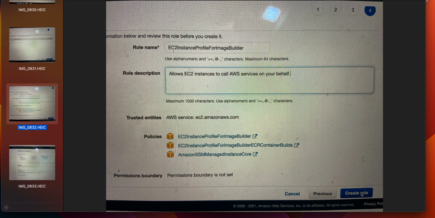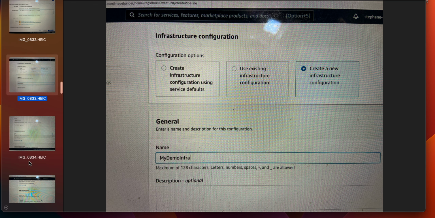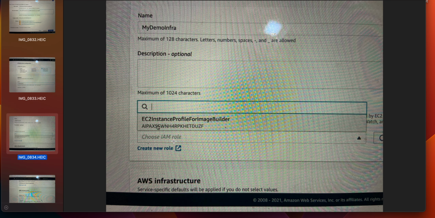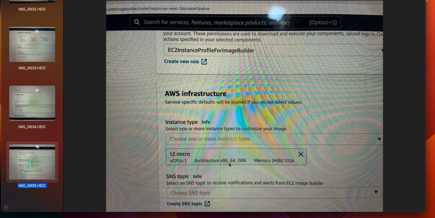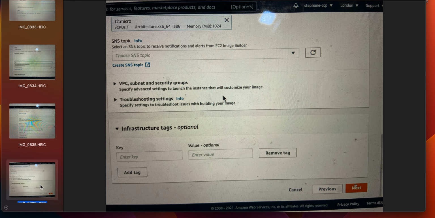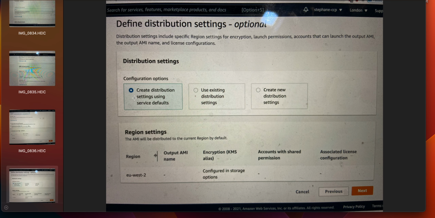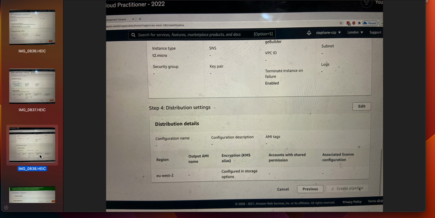So give a role name as EC2 instance profile for image builder. Click create role. Then select create a new infrastructure configuration. In IAM role, select EC2 instance profile for image builder. Then in instance type, select T2 micro. Then click next. Select create distribution settings using service defaults. Click next. Click create pipeline.